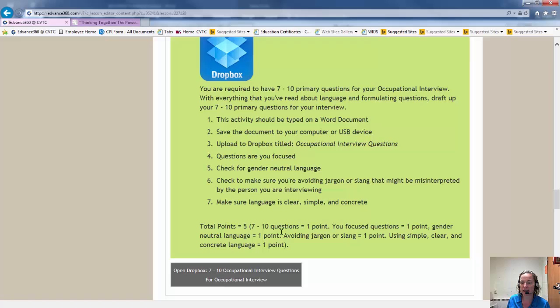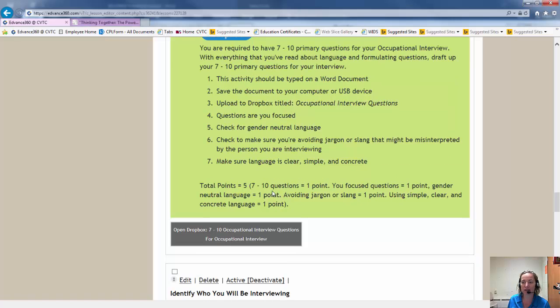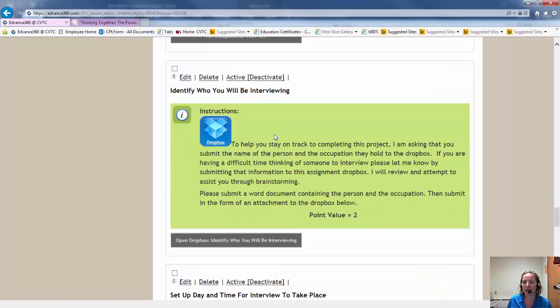And below is the grading scale. This is worth 5 points. You'll get 1 point for submitting 7 to 10 questions. 1 point will be given if your questions are you-focused, meaning they're about you and collecting information. You're using gender neutral language, avoiding jargon, and using simple, clear, and concrete language, thus totaling the 5 points.